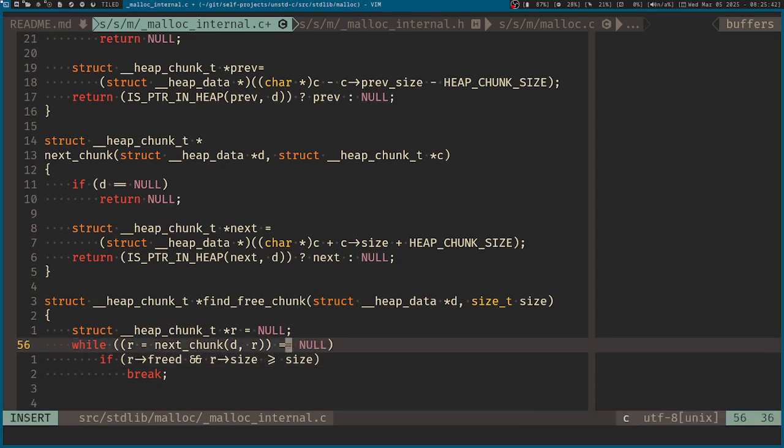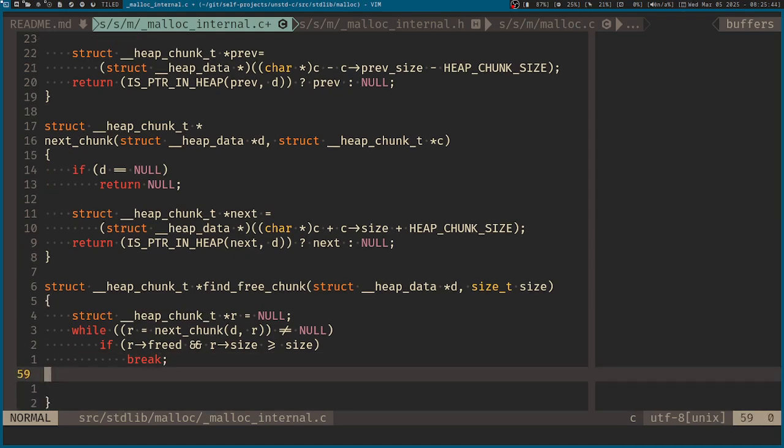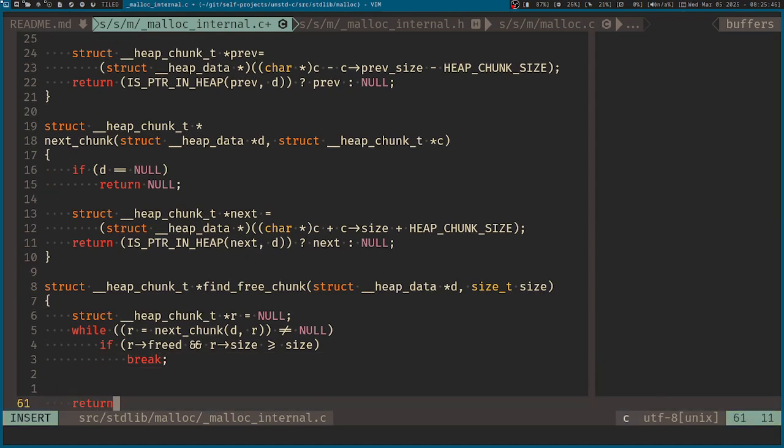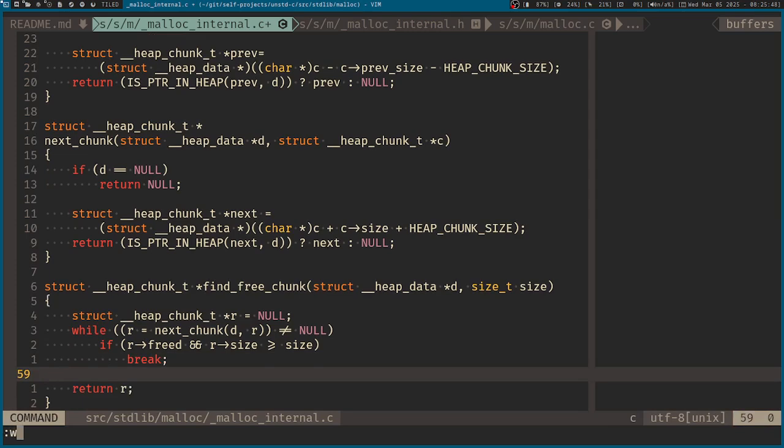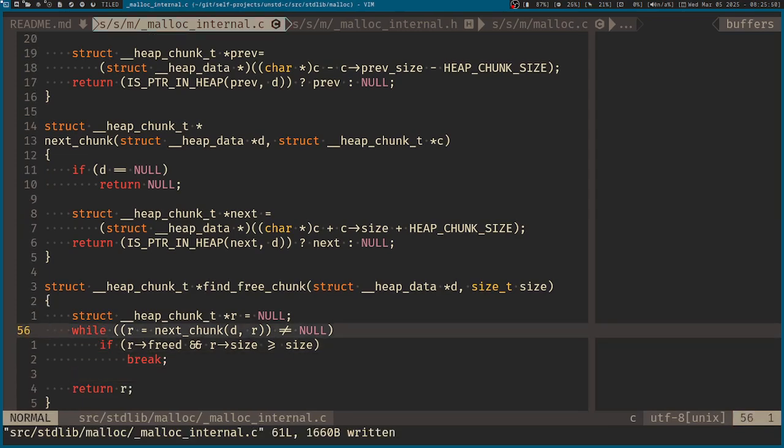Wait, I've done this wrong. This should not be equal to null. So we return r and then we're all good. If we're only trying to find the first fit on the requested size. And I guess that is fine. We're not really going for optimizations here. I'm here to learn. So we now have defined the find free chunk function over there.